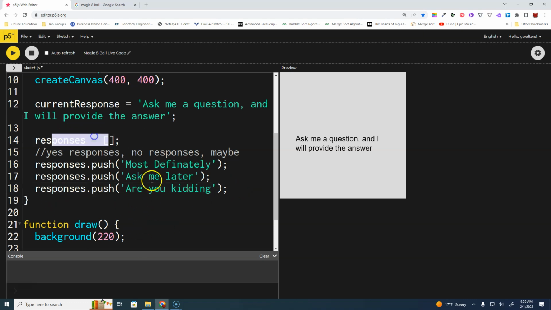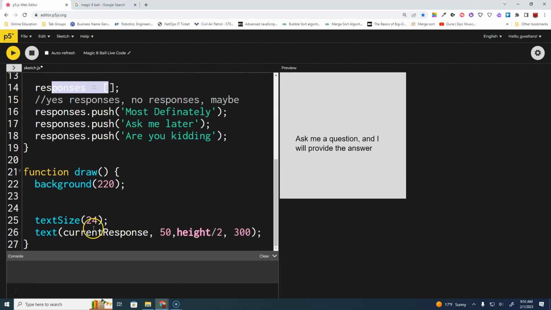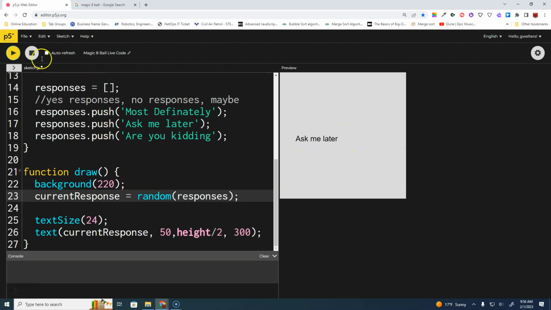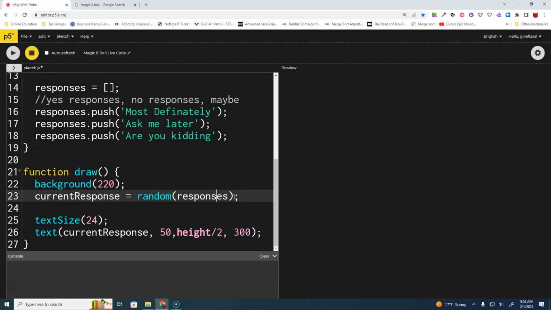Now that is my responses. I put them in this list. Now I want to randomly pick one from the list. Ultimately I want to put this in a button, but I want to say current response is going to be a random one of the responses. Then every time I'm running, now this is going to happen very fast, but it's going through all of the different options. So ultimately we want to do this, but only at certain times, which means that we want to do this in a button.